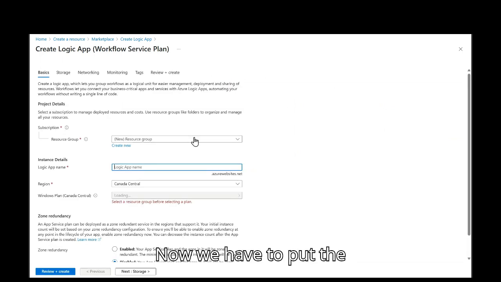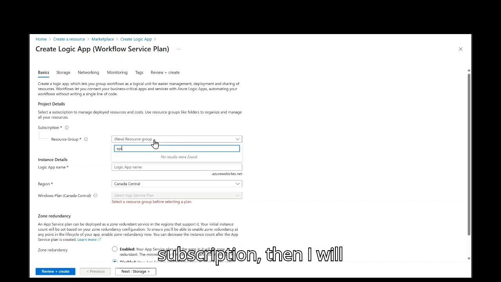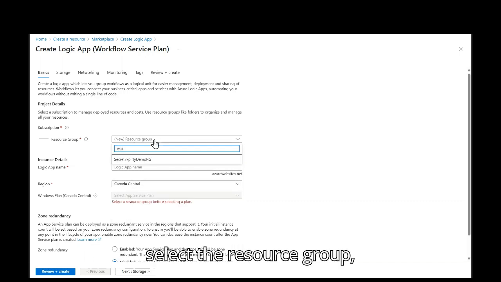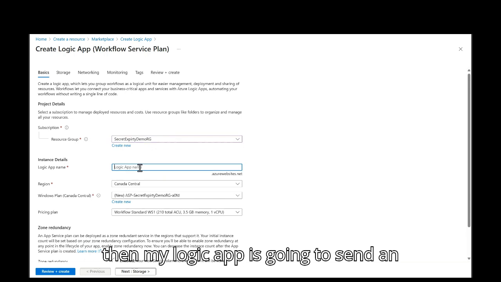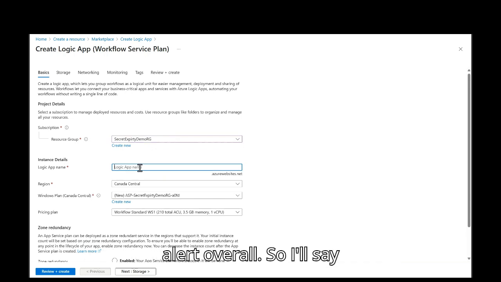Now we have to put the subscription. Then I will select the resource group. Then my logic app is going to send an alert overall. So I'll say expiry alert logic app. Okay.